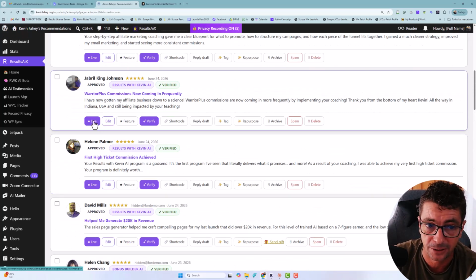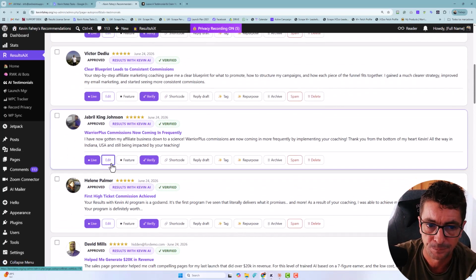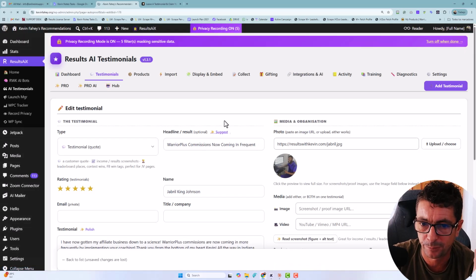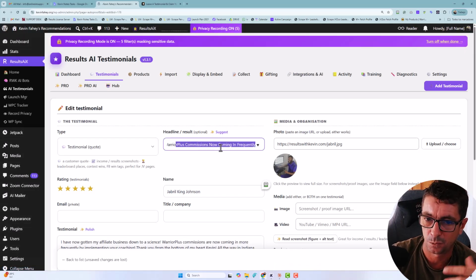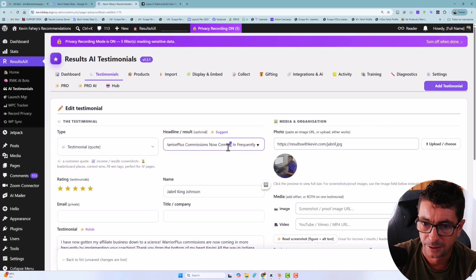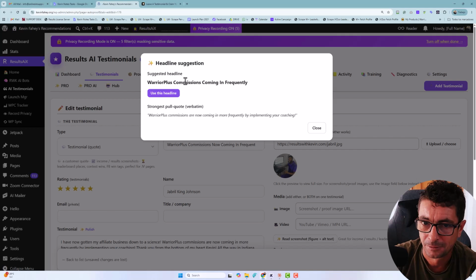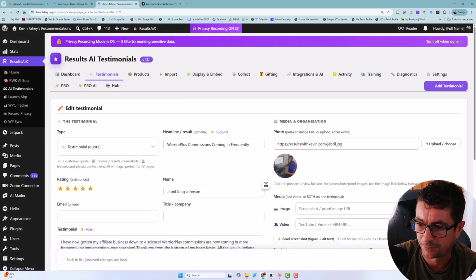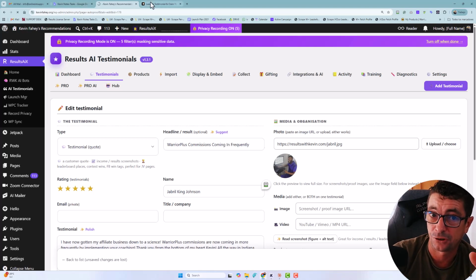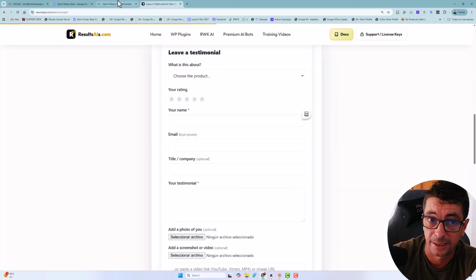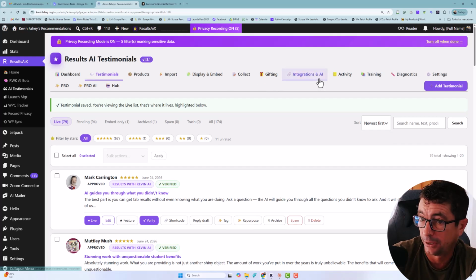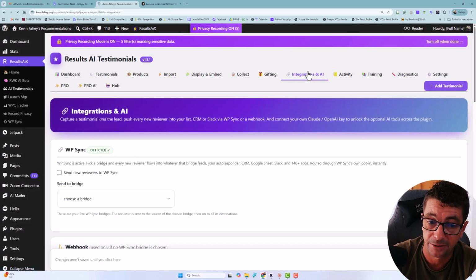I'll just give you another example here. Just let me click on edit. You can repurpose. So, for example, if this headline was not that good, you can click suggest and it gives a strong one. You can use this headline, save it. So that is just one of the features. It is not required, guys, in any way, shape, or form. But if you're into AI and use it, definitely just connect it.